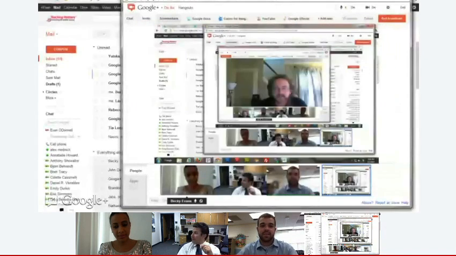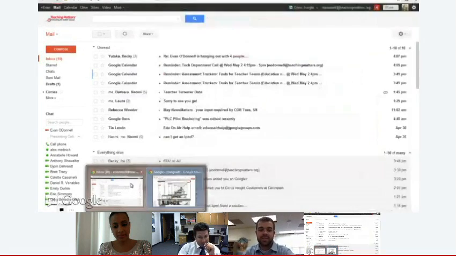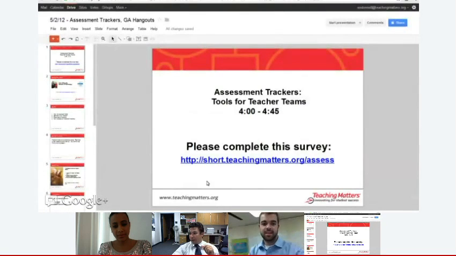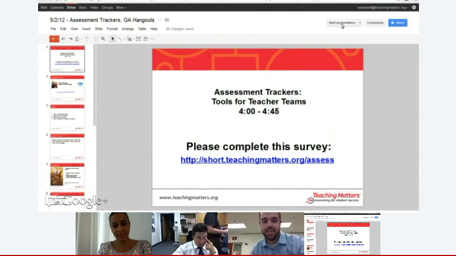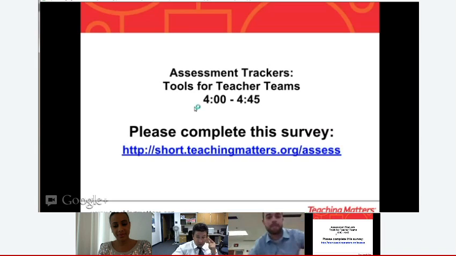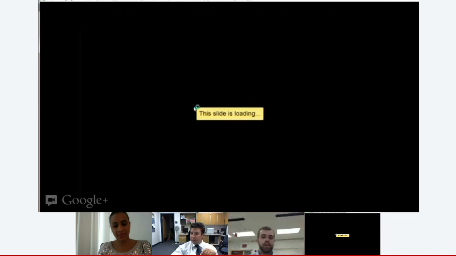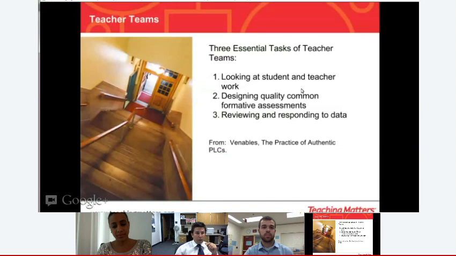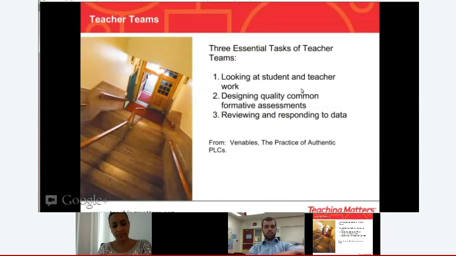So let me talk a little bit more about how Teaching Matters views the use of data. We have a specific bent towards the use of data, again because we're focused on teachers, and so we have a methodology that we implement, and we have 3 real core tasks that teacher teams have to look at.